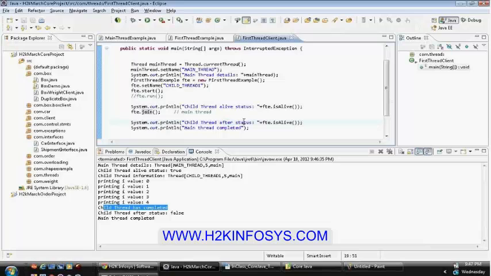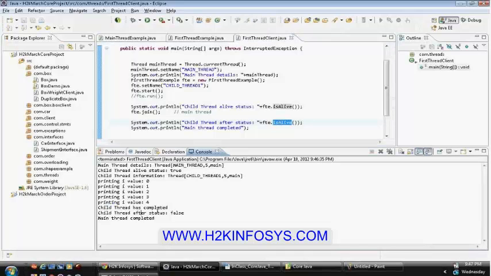So at this point of time, if you verify the child thread status, it should display as false only, because the join method informs that the child thread has to be completed first. When the child thread has completed, the isAlive status should be false only. So normally we'll use the join method exactly.